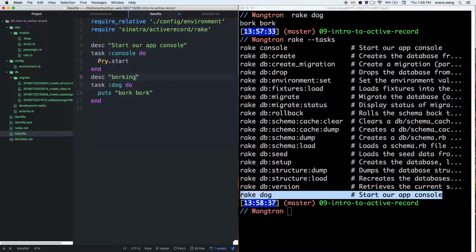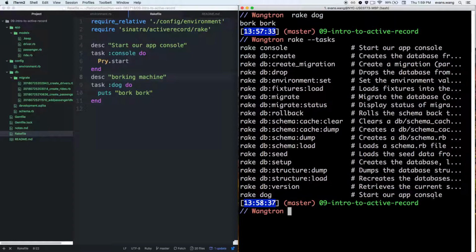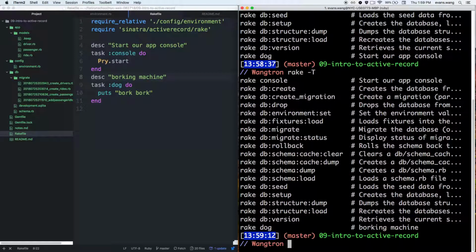Borking machine, right? And that's just going to change the description. That's all right? So we could see that. If you don't like typing out the dash dash task, you can always put 1 dash and just slam this capital T, and it'll be the same. Yeah? See, now I see Borking machine under my description for rake dog.